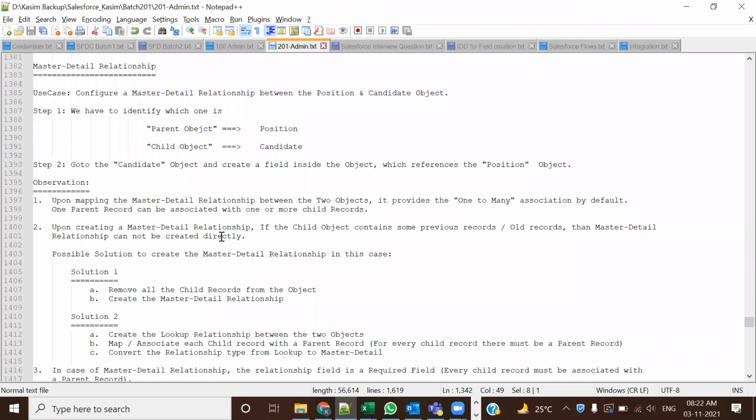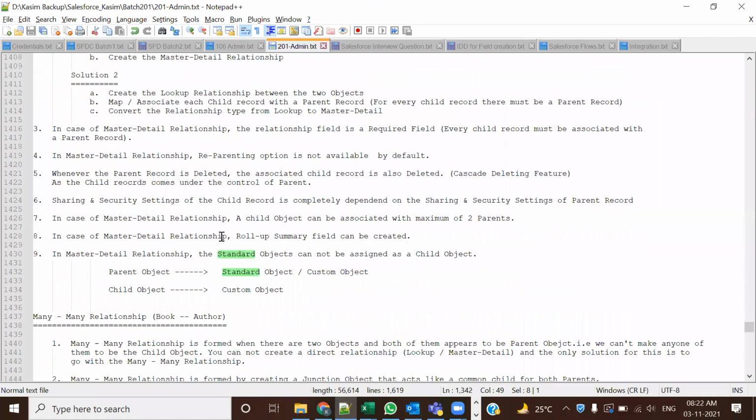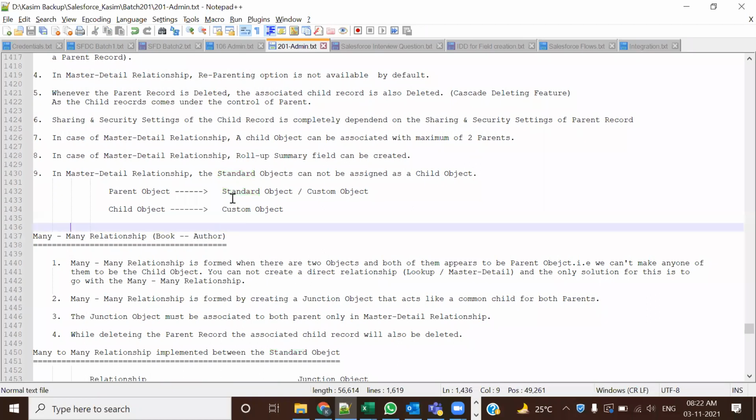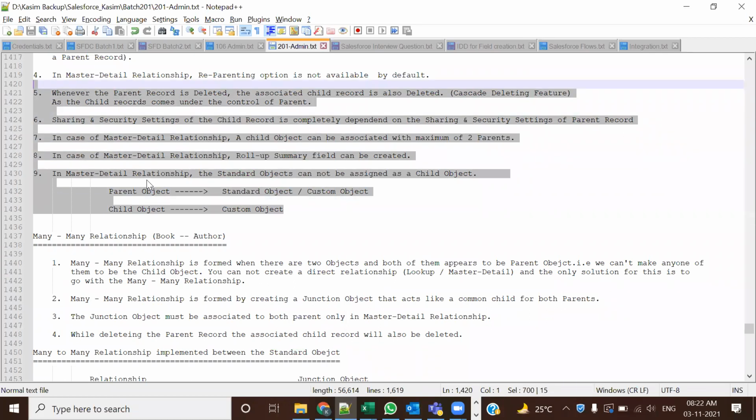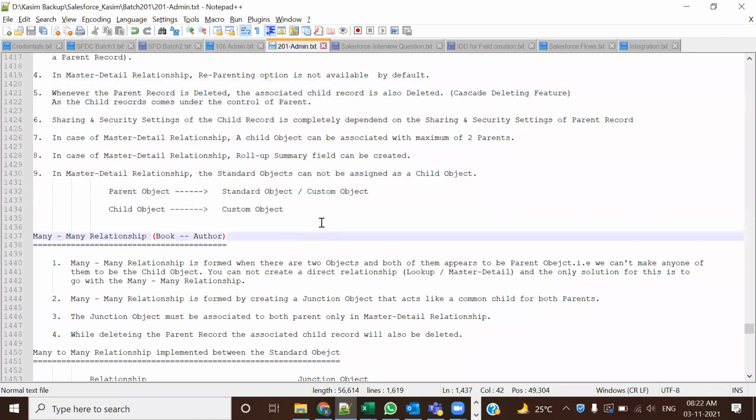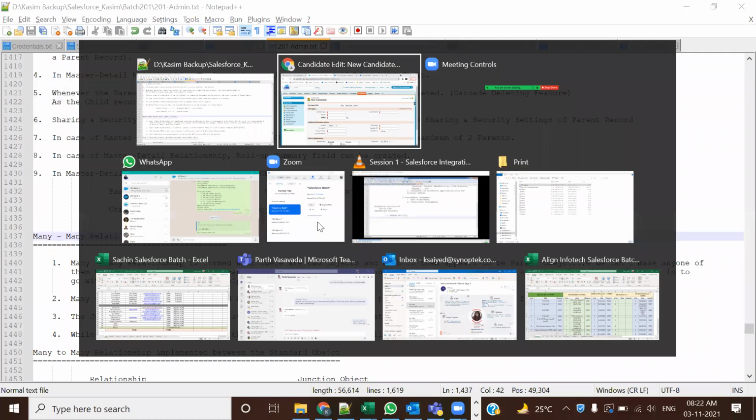There are a few considerations. Whenever we are creating a master detail, a standard object could only and only be the parent. You cannot make a standard object the child object. So these are some differences that you need to keep in mind, read up on, and note down.